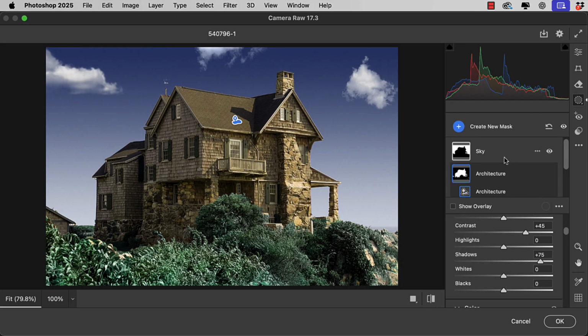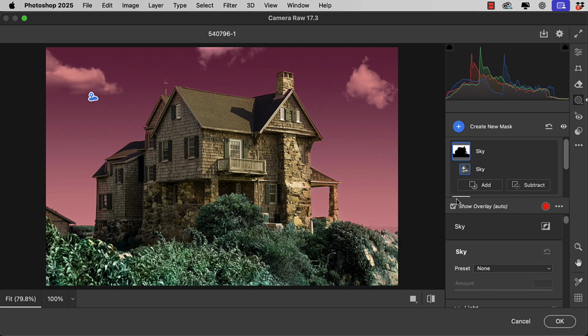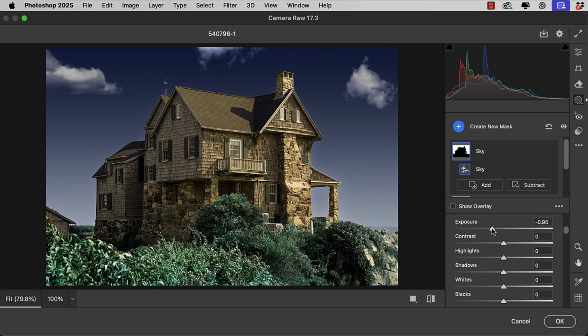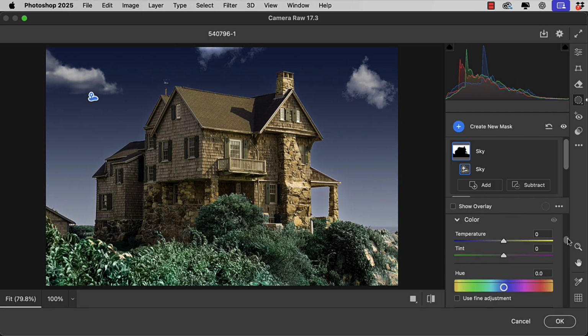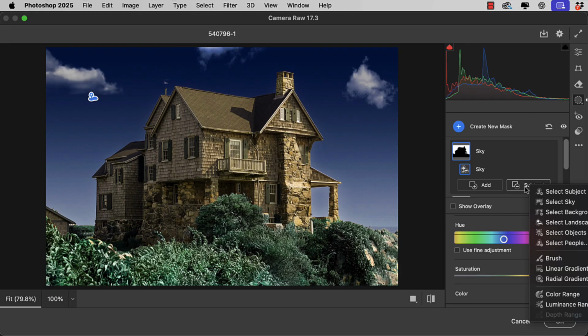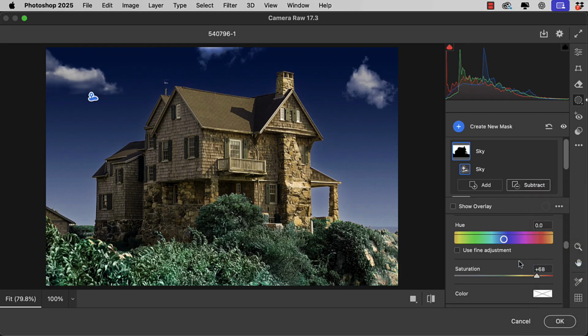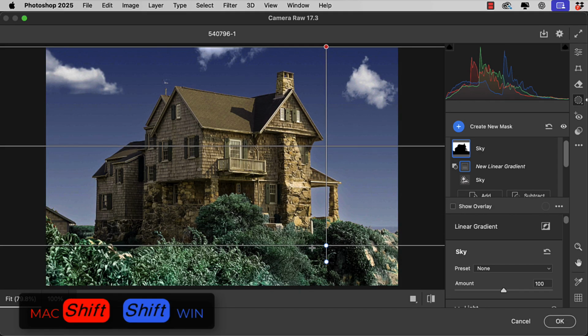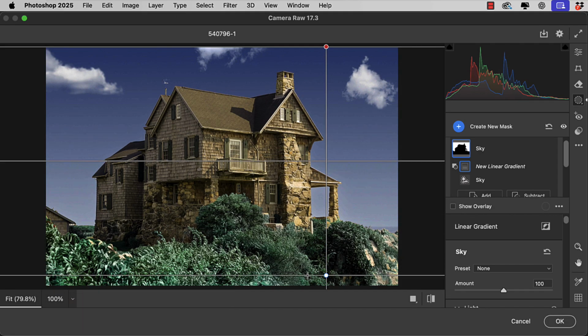And finally, let's take a look at the sky. I'll hide the overlay, and I don't like the way it goes so pale towards the bottom. So I'm going to lower the exposure and increase the saturation. That's looking too strong at the top, so let's subtract using a linear gradient, and as we drag down, holding the Shift key to keep it vertical, we hide the effect at the top.